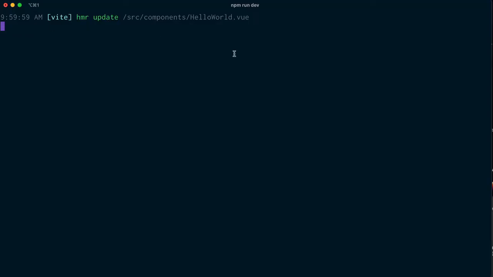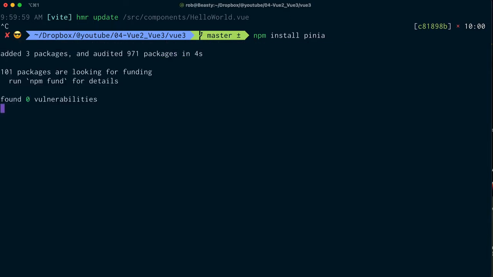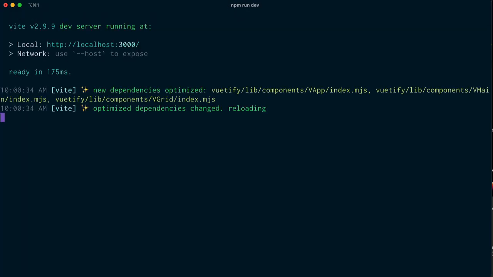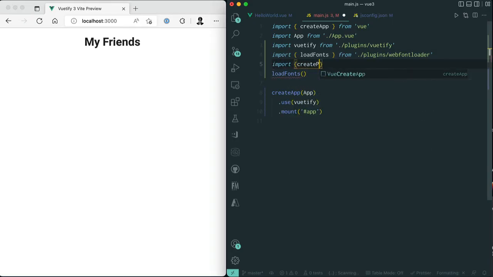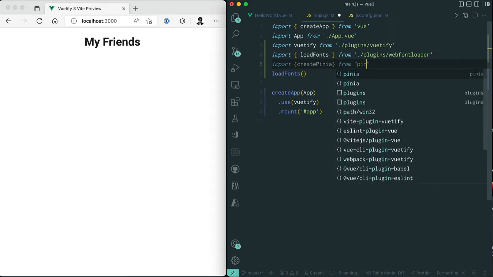To install it, let's quit this, and I need to do npm install pinia. I should mention, if you like Vuex and you know how to use it, go for it. You don't need to use Pinia. It's just an option. And it's going to take just a second. Cool. And I'm going to npm run dev one more time. So to work with Pinia, I need to import createPinia. This is a function that is going to get imported from the Pinia package. If I could spell Pinia, there we go.